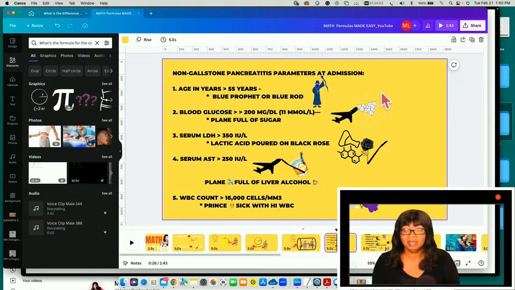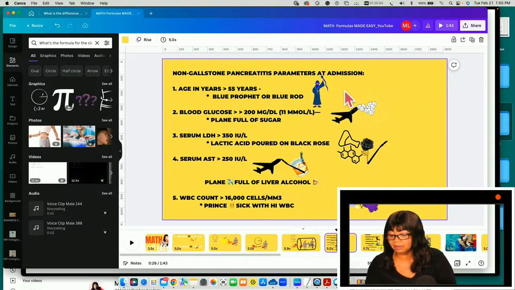Don't overdrink. People who drink too much alcohol can really stress that pancreas, and we can see alcoholic pancreatitis. And you can even have gallstone pancreatitis, right? This one is the non-gallstone type, most likely alcohol related for most of these.